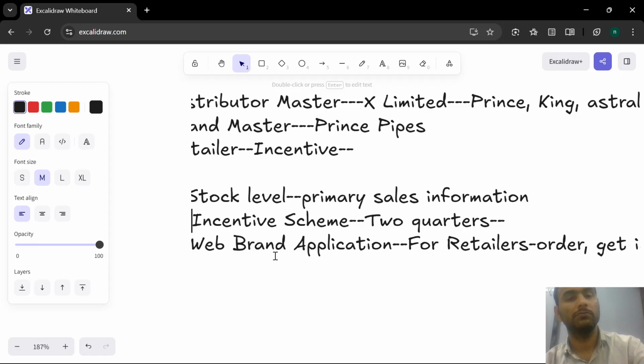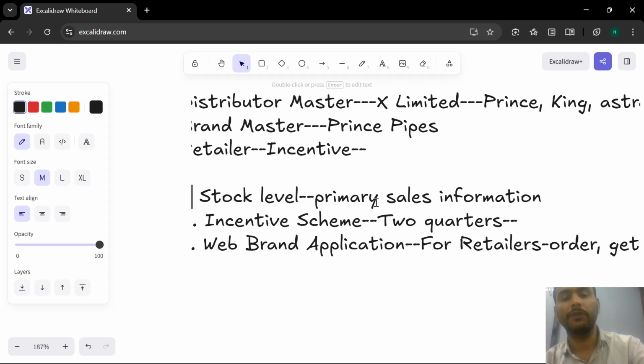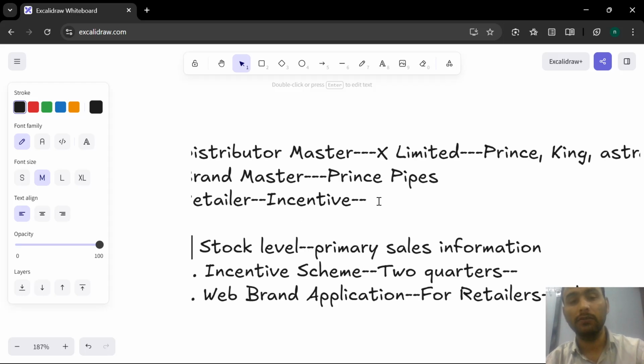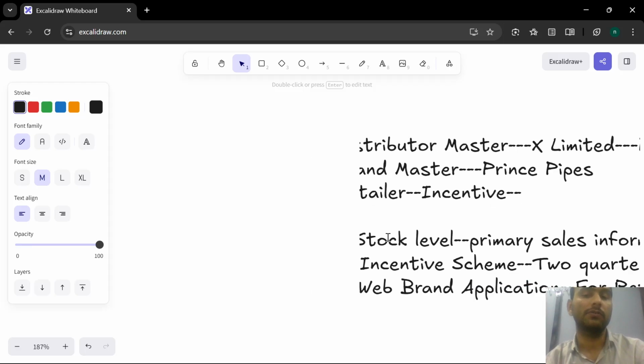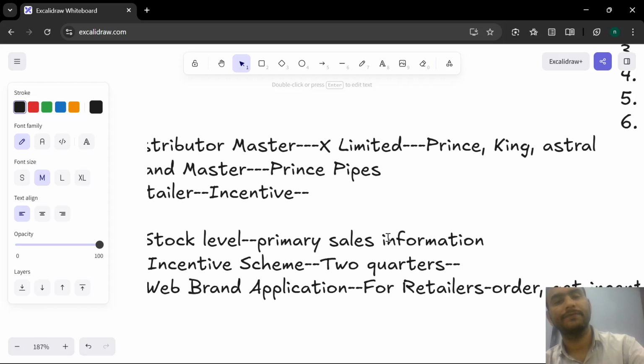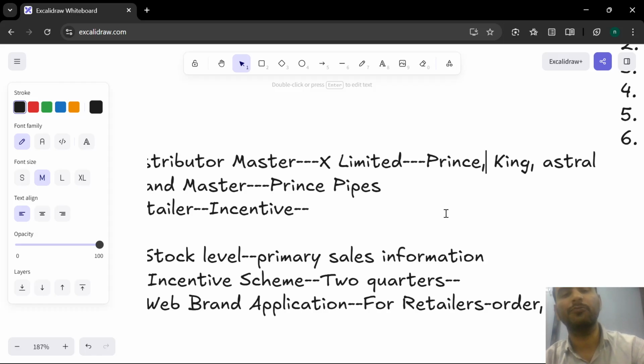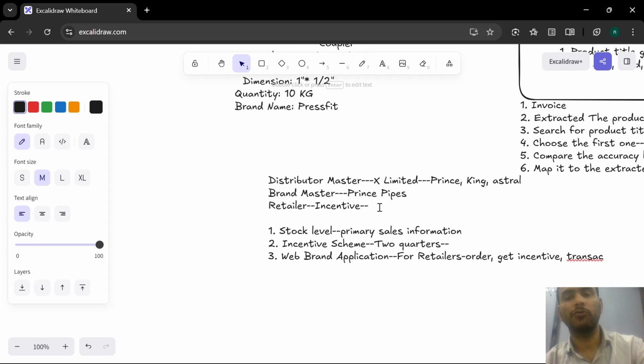Or otherwise you get stock level information from the brand, that this is the number of products that I have sold, and this distributor cannot sell more than that. Let's say I have sold 2.5 inch pipe to my X distributor. Then to the retailer, region wise, zone wise, he cannot sell more than that. So these are some of the approaches we can use.